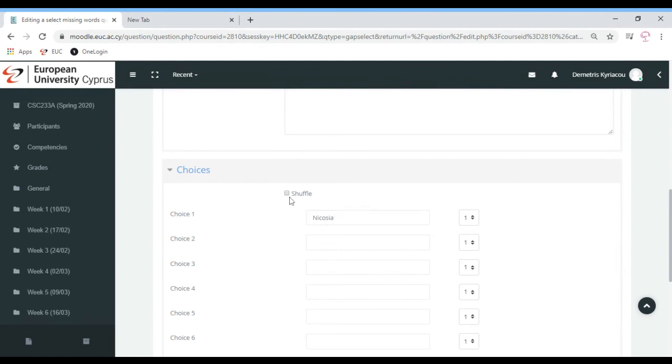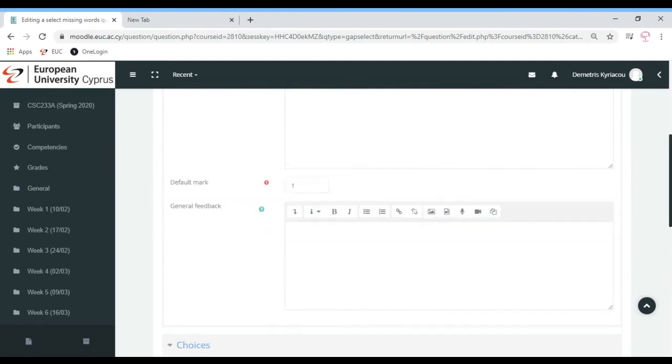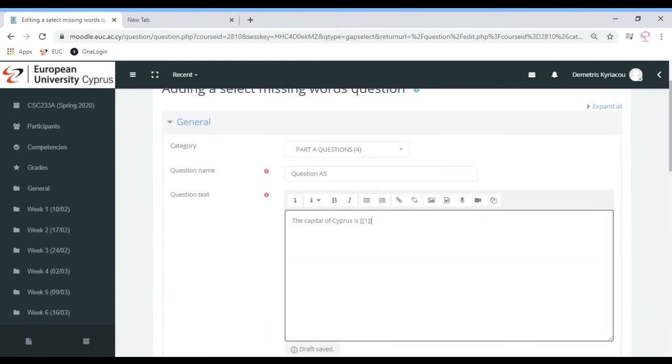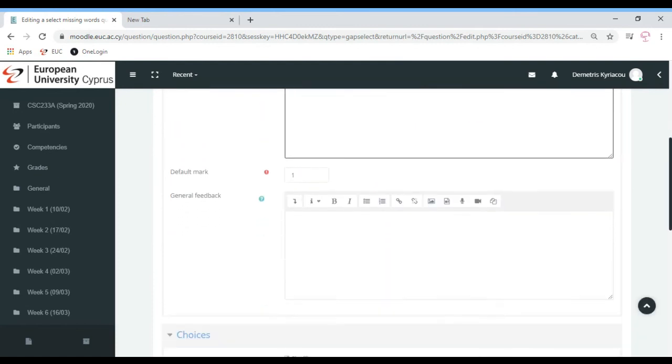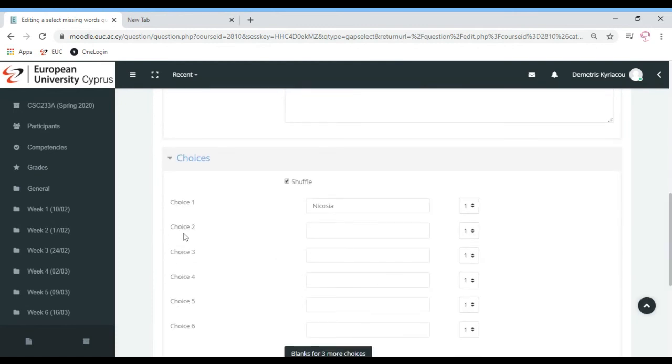All right, I will explain. We need to shuffle the answers as well. So I'm going to go up and now say the capital of Greece is, and then square bracket, 2, square bracket. You may have 1, so that means you're requiring the students to use the same answer, the same choice. So in this case, Athens. All right, next one will be Rome. I'm going to place it here, choice 3.